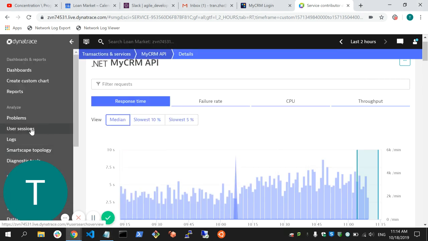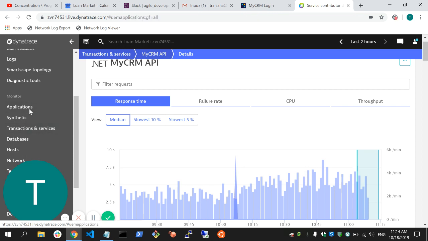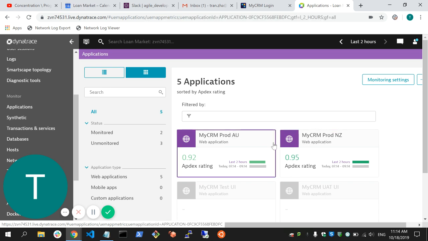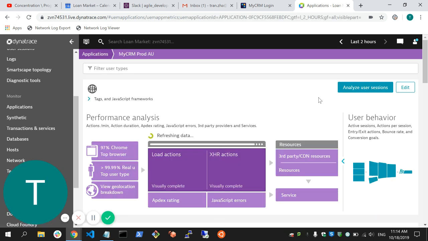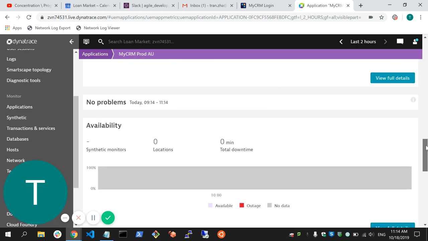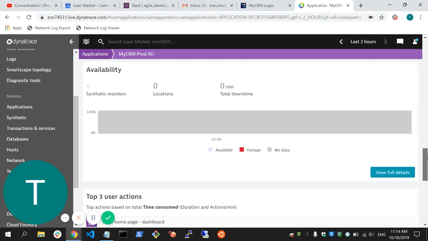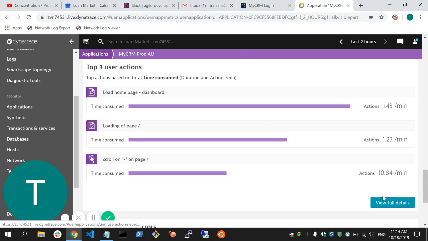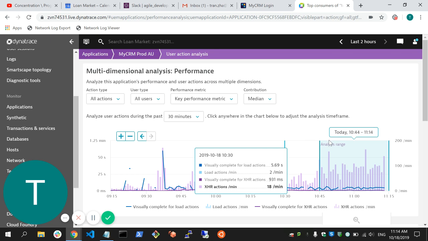So the way to do that is go to applications and open one of the applications. You probably have to do it for both because we separated out Australia and New Zealand. So there will be two dashboard items. And user actions. So top 3 user actions, view details to see more.